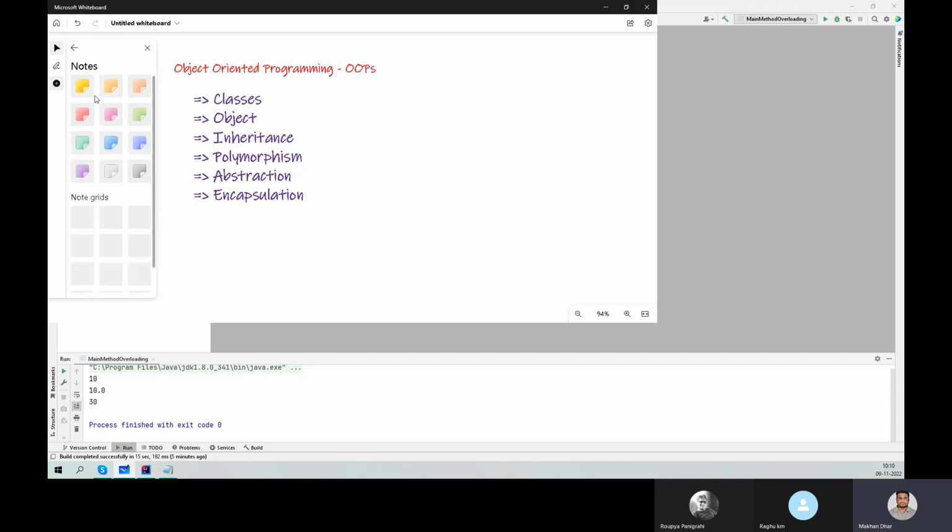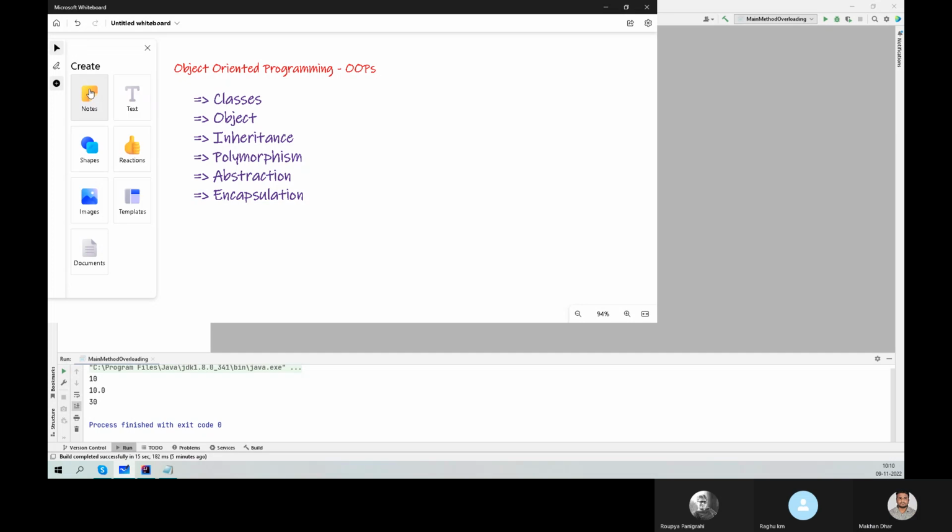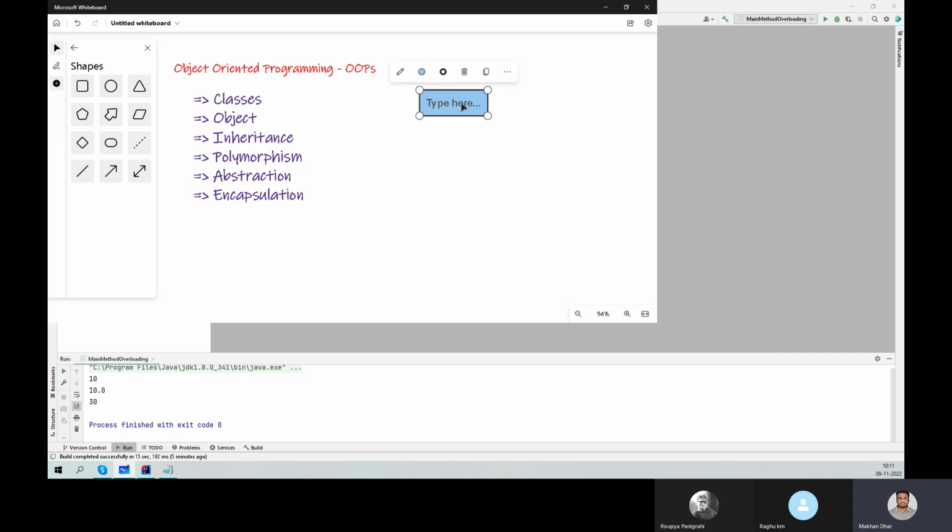So how does it work in real time? Suppose this is one bank. Okay, this is one bank. Suppose, for example, any bank. So bank is a parent class. For your automation, I'm just saying, okay?